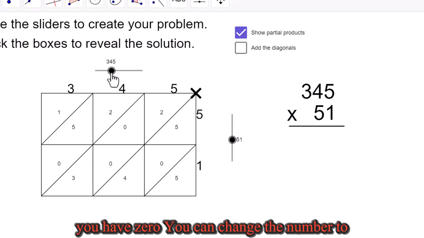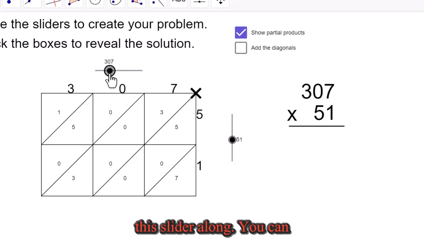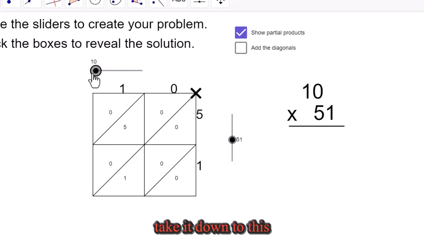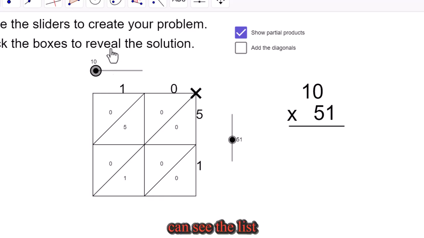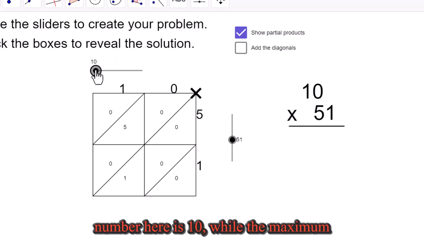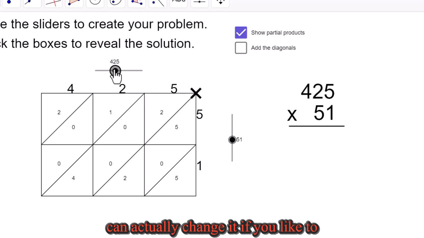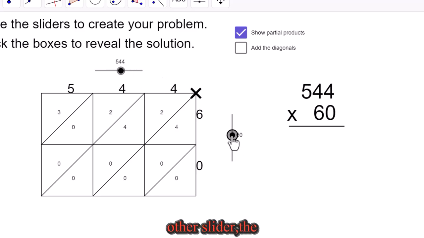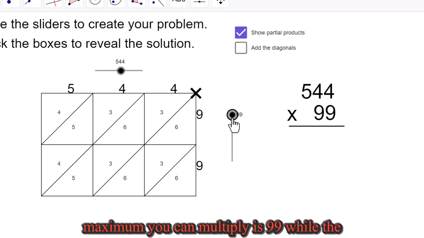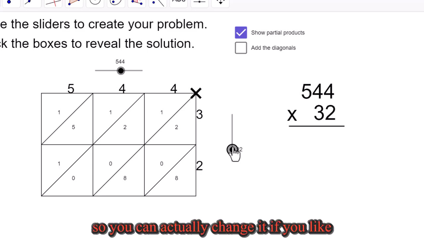You can change the number to another example if you like. Just slide this slider along. You can take it down. So these are two-digit numbers. This applet is designed in a way that you can see the least number here is 10, while the maximum number here is 999. You can actually change it to whatever number you want. While in this other slider, the maximum it can multiply is 99, while the minimum it can multiply is 10. So you can actually change it if you like.